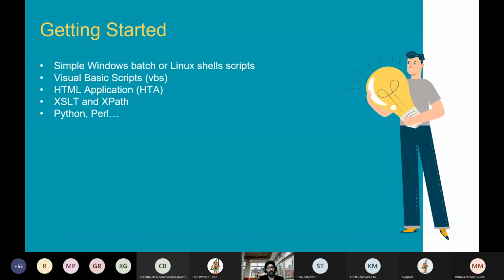Okay, so quickly getting started, we've covered the skills and know that there are a couple of tools that I mentioned here. How to get started? Well, for beginners, you can start with simple batch programming on Windows or shell scripts on Linux. These are simple files where you actually put commands one after the other to do certain actions in one click or one go. Once you start playing around with simple batch files, there are a lot of resources online, so you can definitely do a quick search there.